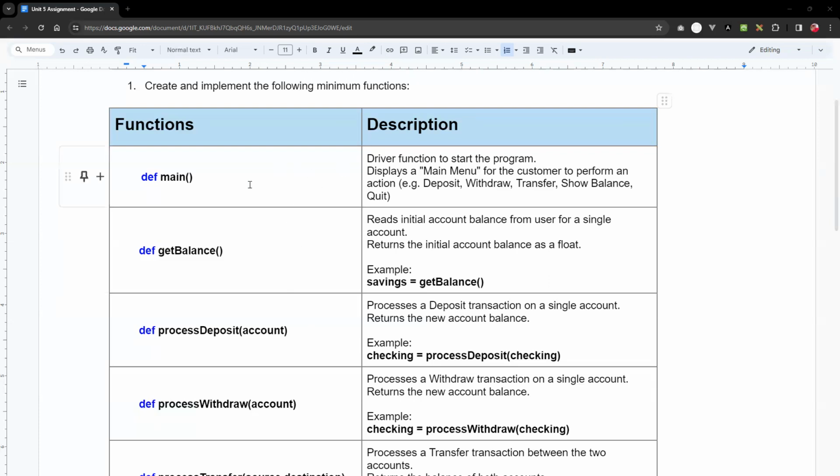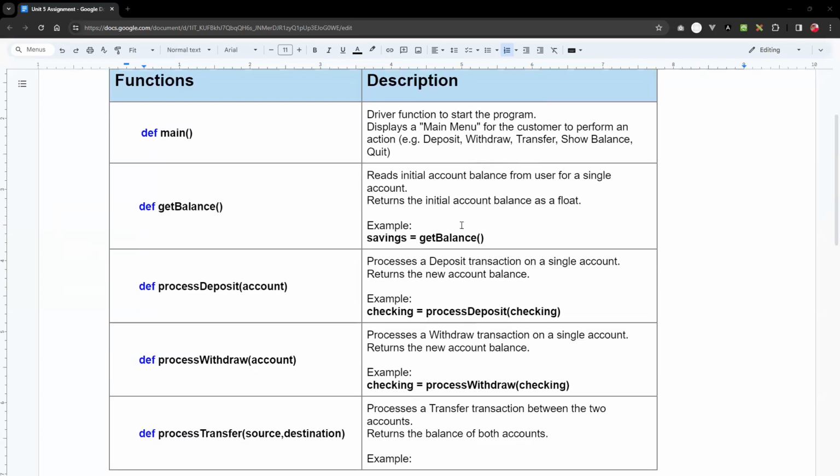So we're going to add a main function to be the entry point, and we're going to show a menu to deposit, withdraw, and transfer, and things like that. The get balance function is supposed to return the initial account balance as a float. Okay, so that means that it only takes one account. Return it, whether you get a savings account, then the checking account, and CD account, and so forth like that, right? And make sure you read it carefully. You need to return the account. Okay, so the function has a return statement.